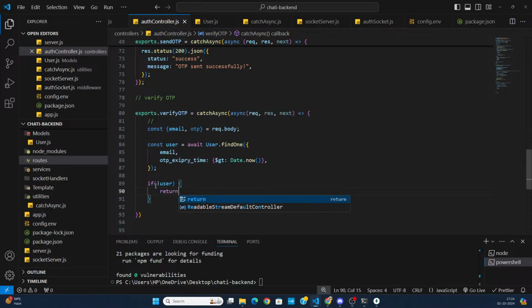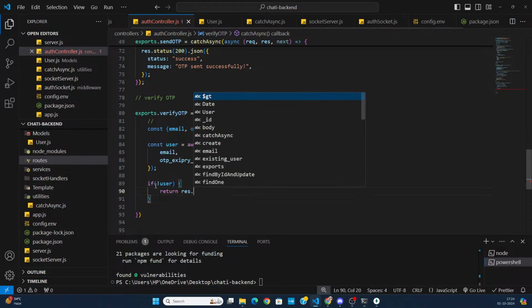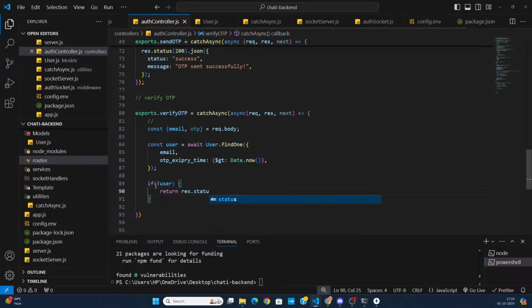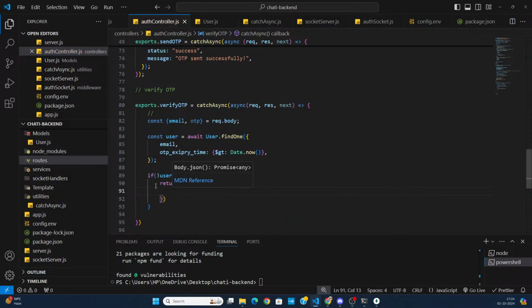So in this case, I'm going to return a response back to the user. Here I'll just write response.status. We're going to send a 400 status code because the request resolved with an error. So let's write status: error.